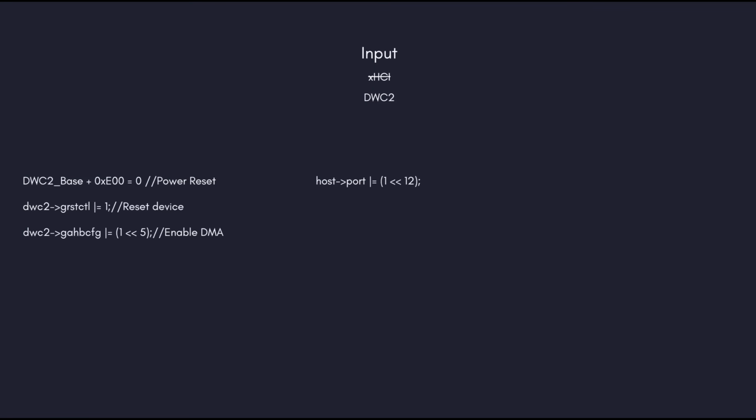And yes, that's port singular. I don't know if it's this way in a Raspberry Pi, most likely not because it does have multiple USB ports, but DWC2 on QEMU has only one port, which means only one device can be connected to it. Now, in order to access that port, we first need to enable its power. We do that by writing to bit 12 of the port.